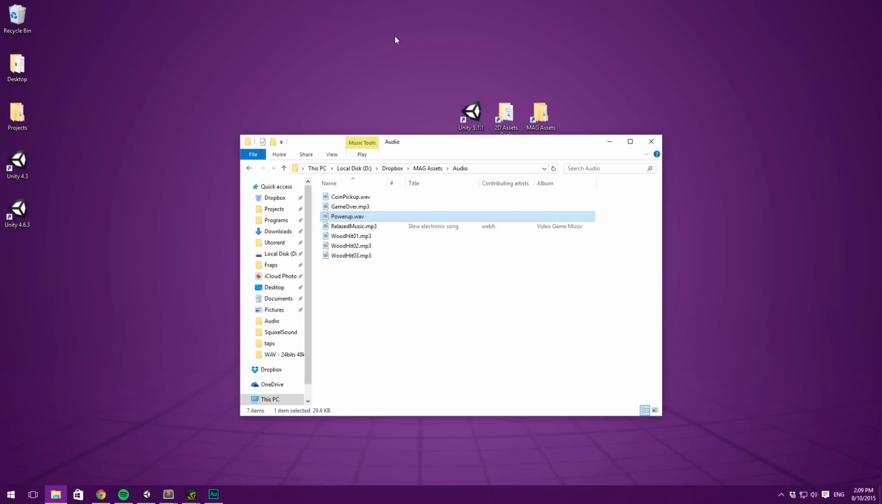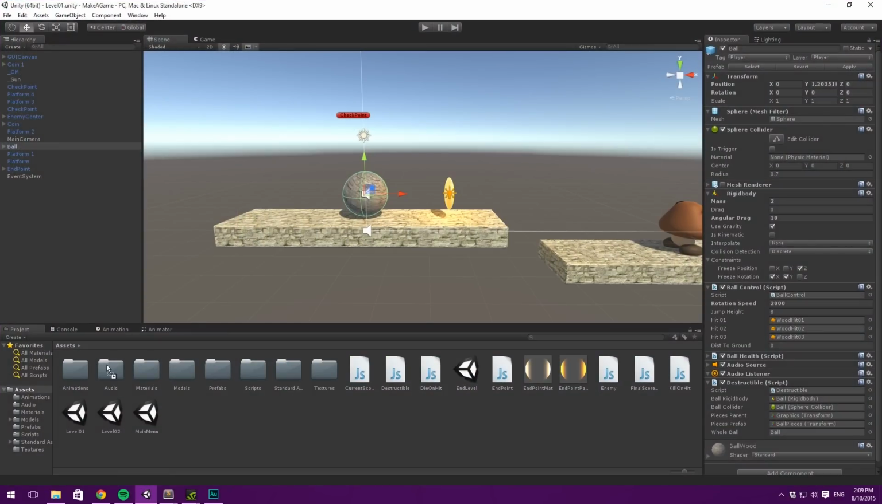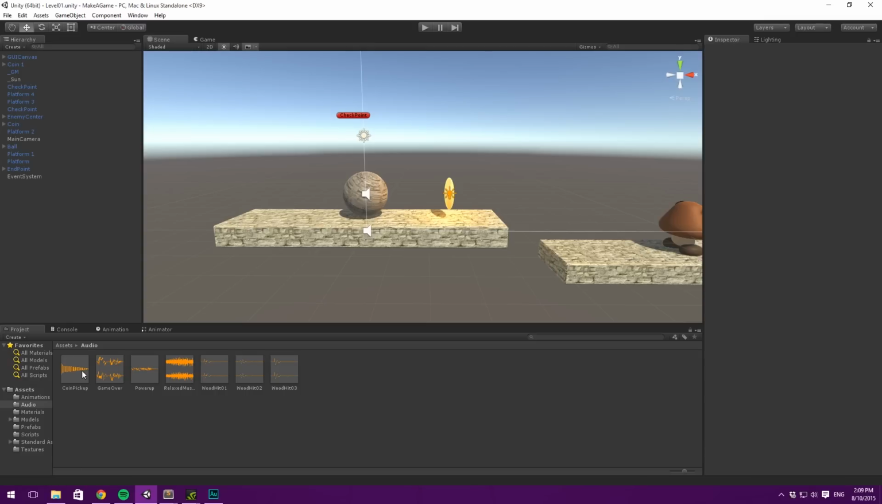So it's kind of this rewarding sound that the player should hear when he kills an enemy. So let's load that into our game. Simply drag it and hover over Unity and drop it under the audio folder. And it should rest in here so we can find the power-up sound there.